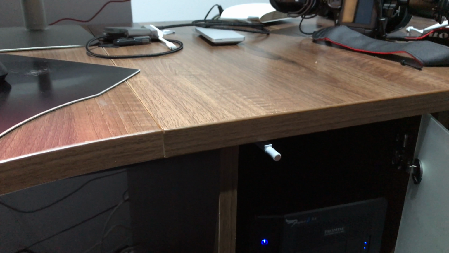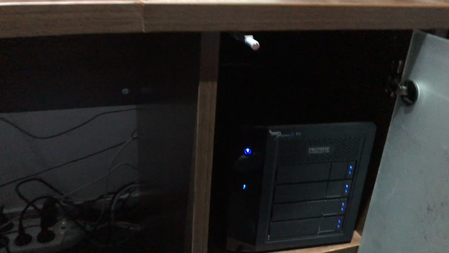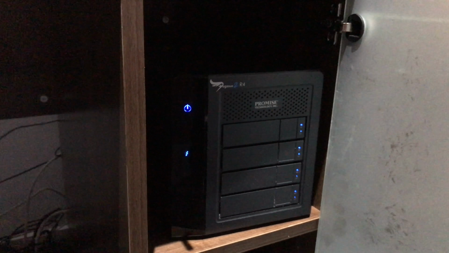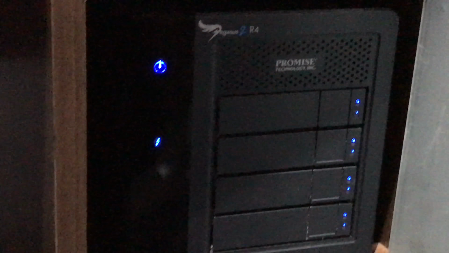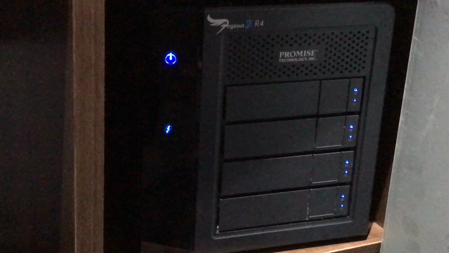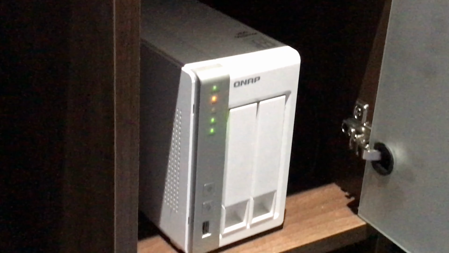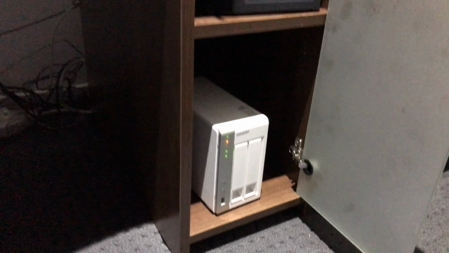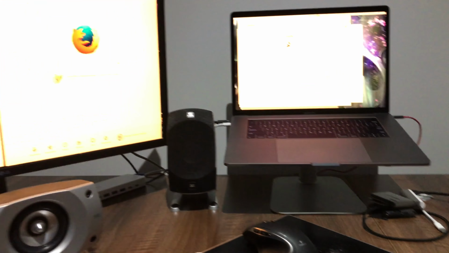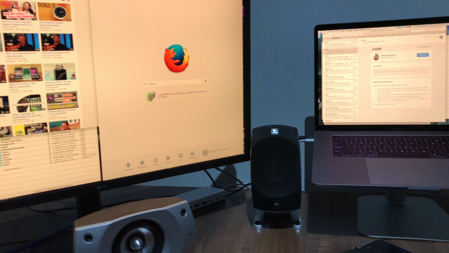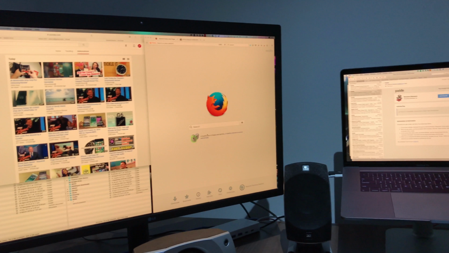Down the bottom here, we have obviously the Pegasus 2 R4. This is the Promise, so this will have a RAID in there, as well as a backup drive as well. So that works really good, and connects directly to the MacBook Pro. Down the bottom there, we've got network attached storage for the QNAP. That's actually backup network attached storage with about 4 terabytes of storage.